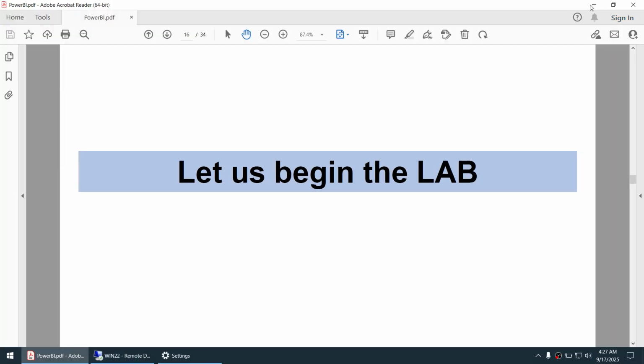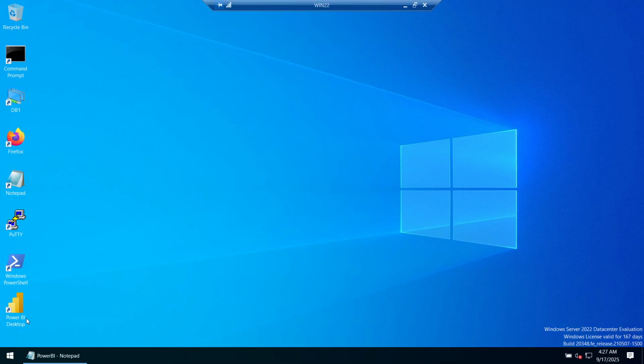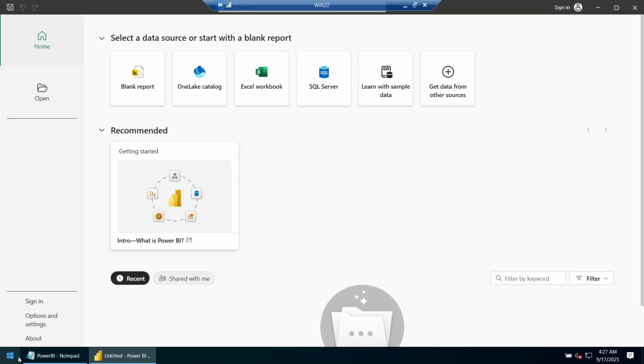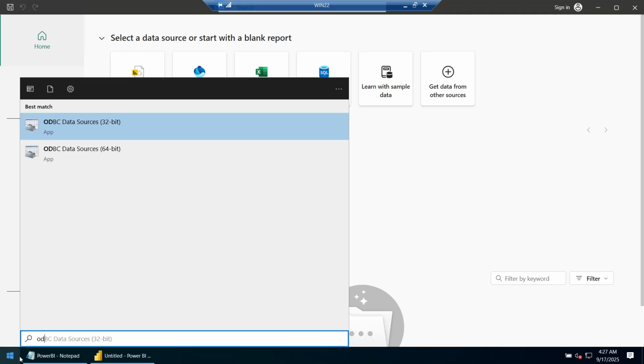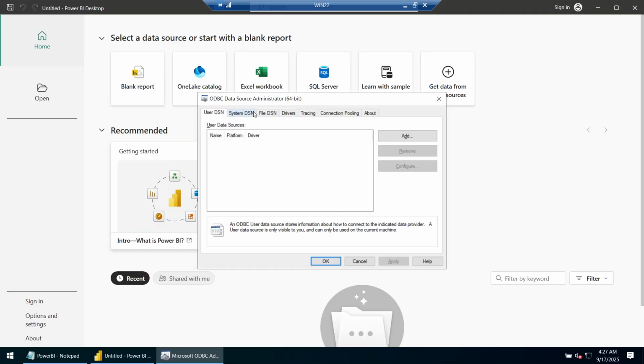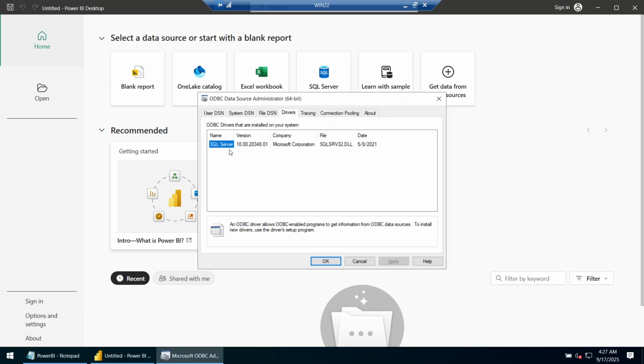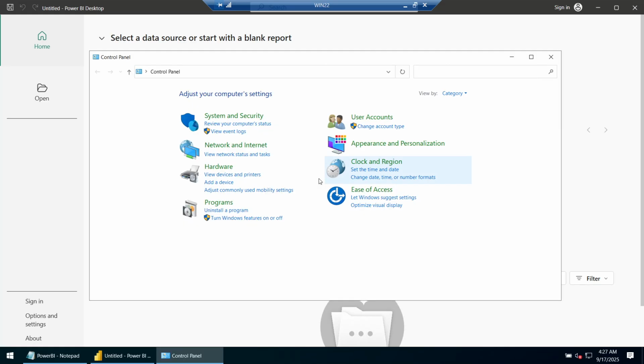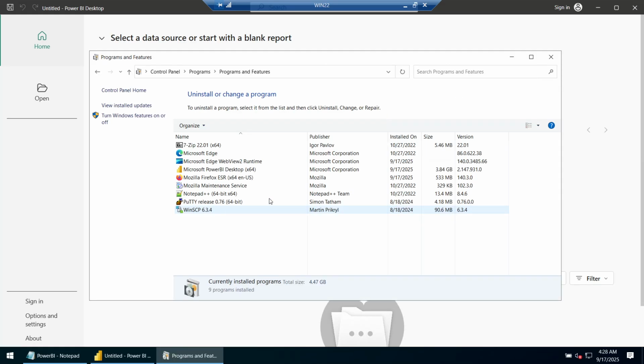So let's proceed with our lab. We have Power BI installed here. Let's launch Power BI and I'll show you. Let's go to ODBC drivers, and you can see we don't have any PostgreSQL driver. Or let's go to the Control Panel and find out what we have got installed here. You can see we don't have any component related to PostgreSQL.